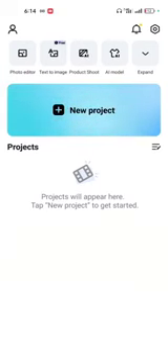So you see the new project, you see some other tools there, photo edit, text to image. You have a lot of them. So to start a new project, you have to click on this new project. We'll go ahead and click on new project.